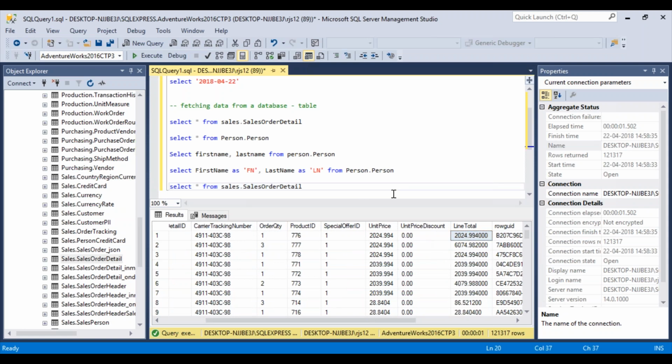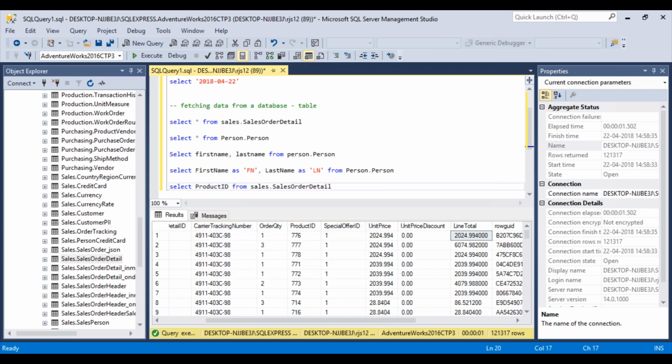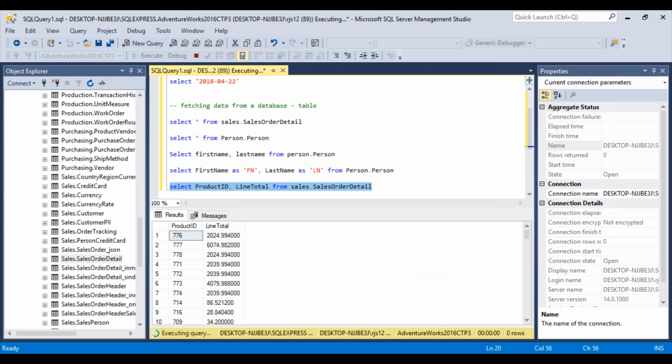Okay. So can I say show me the product ID along with the line total only? So I get the detail of the order where I only get the product ID and the total value of that order. Yes, is that clear everyone? Yes.